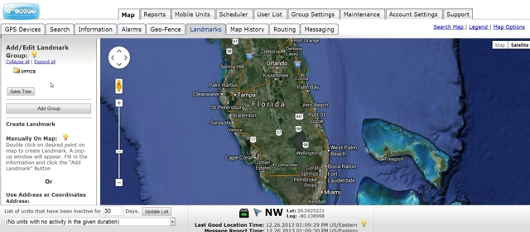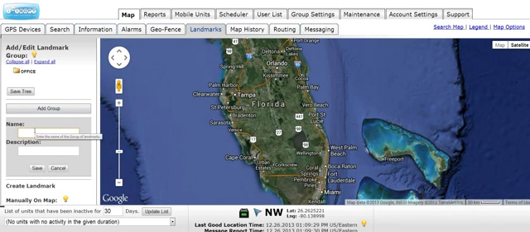To add landmarks and create landmarks, very simple. I can add a new group here by clicking on the Add Group button, and then give a name to the new group, whether it's supermarkets, medical facilities, base stations, whatever the case may be with different locations your drivers may frequent, you can name those groups there.